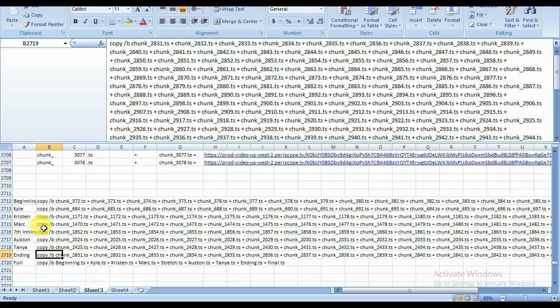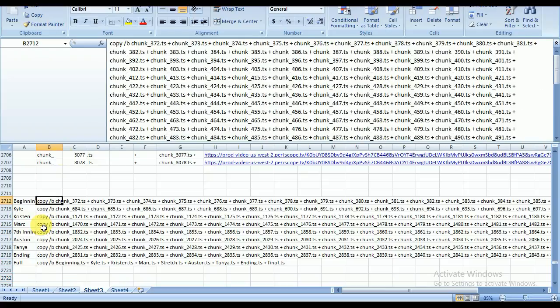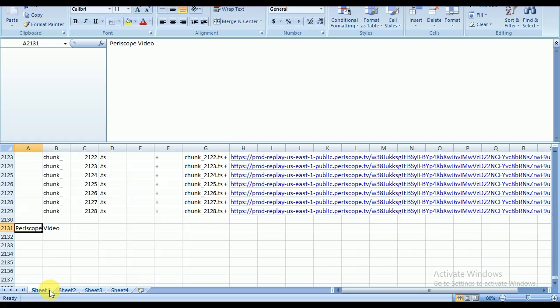So what you're going to do is you're going to type this at the beginning. Copy space /B. Sorry, you don't need a second space there. Copy space /B. Okay? Next thing you're going to do is you are going to take all of these chunks.